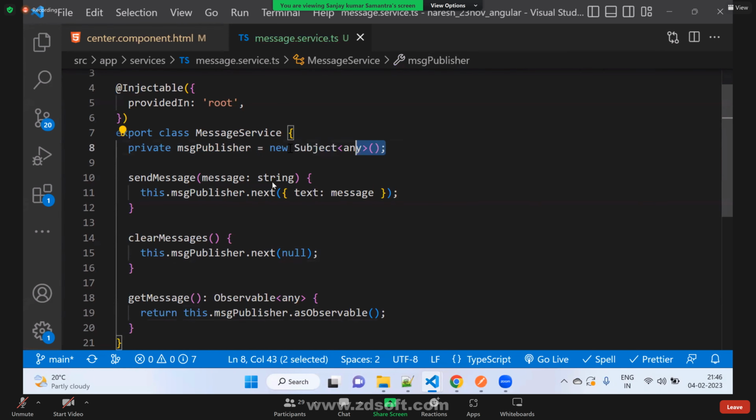We are creating one subject. This is a subject, or this is a special observable. Okay, this is a subject. This is a publisher. Now, if this is a publisher, this publisher can use next method.